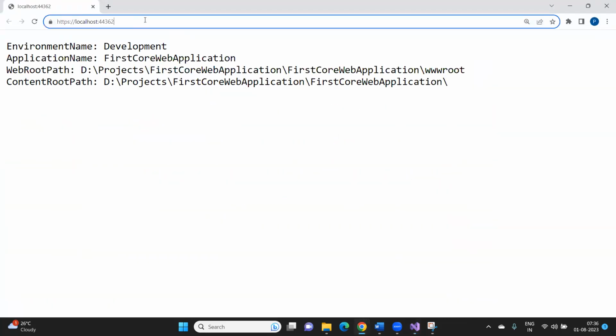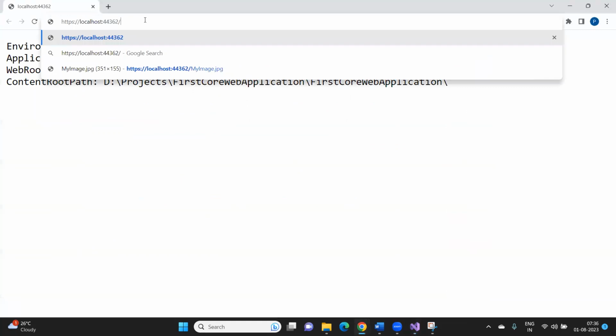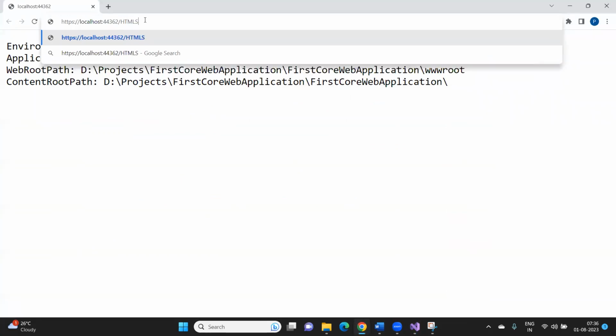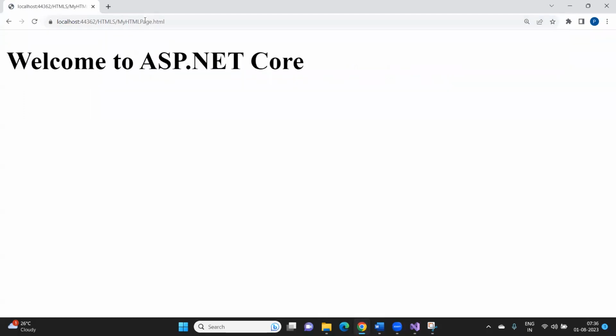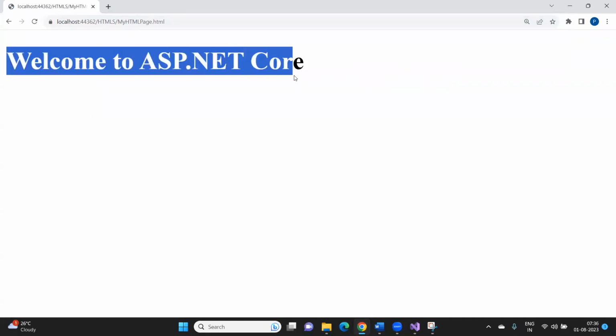Now save this one, and run the application. And now go to the folder name, HTMLs. And inside this folder, what is the file name? My HTML page.html. You can see. So now you are able to access the static files, right?